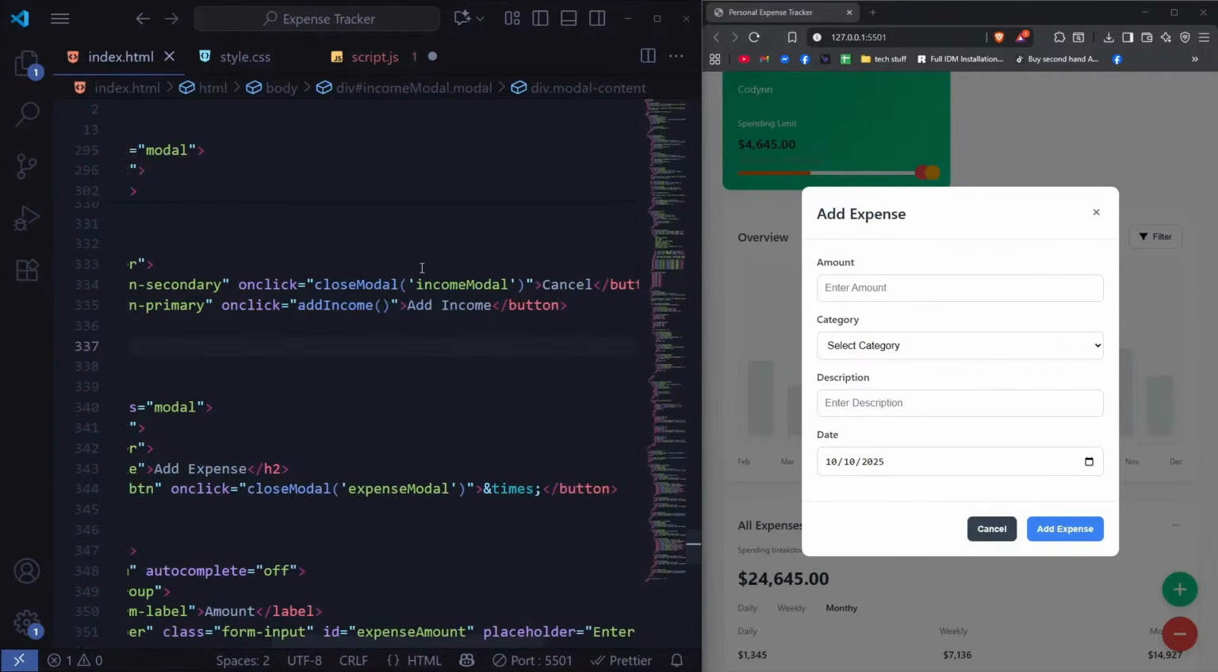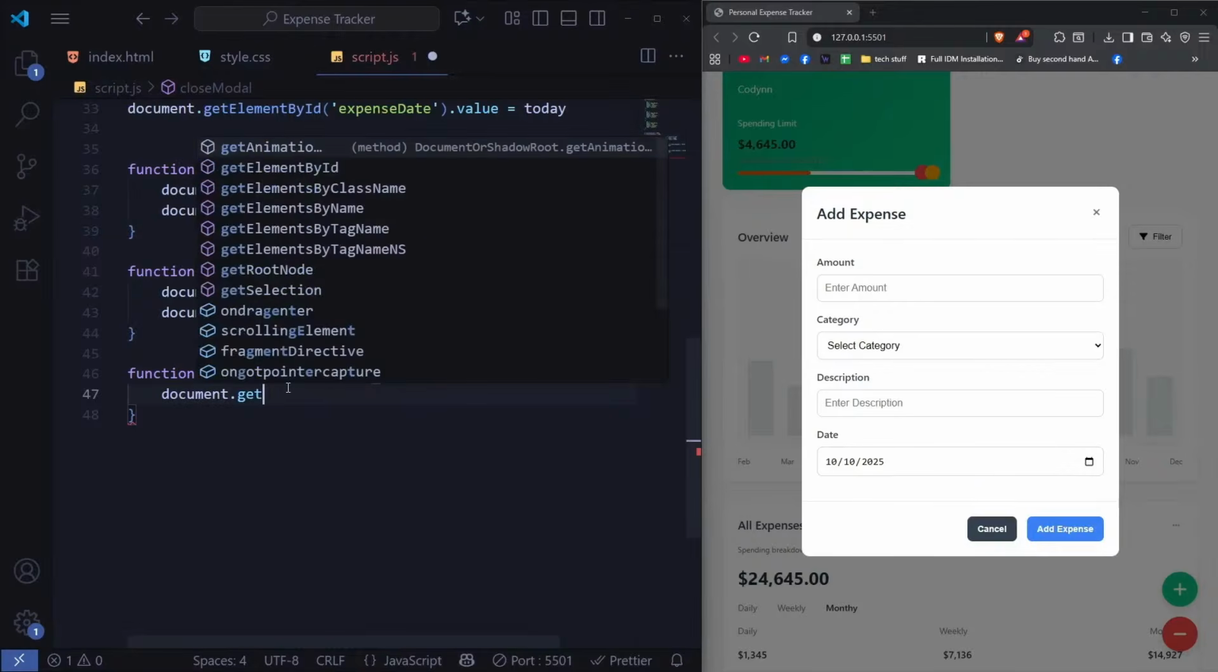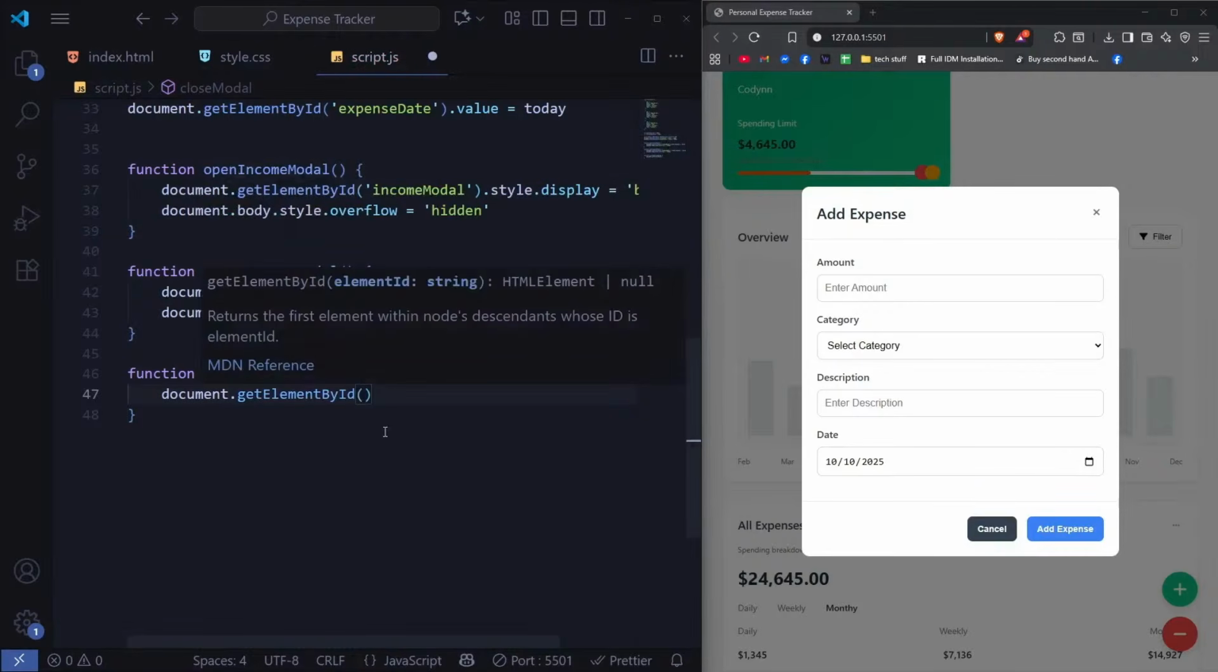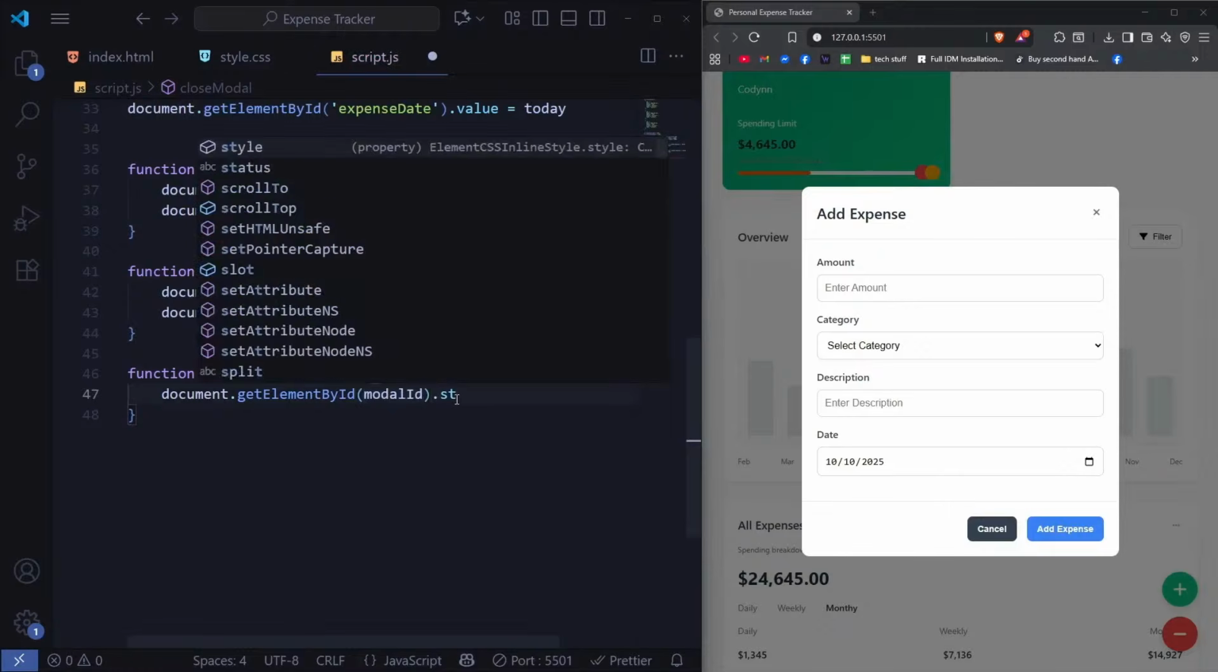Now we have to make sure that it takes an ID. So what I'm going to do here is close model, get the model ID as the parameter, and just get that DOM. So I'm just going to do document.getElementById. The ID is passed from the parameters as an argument when calling a function. So I'm just going to get that here, and just set that display.